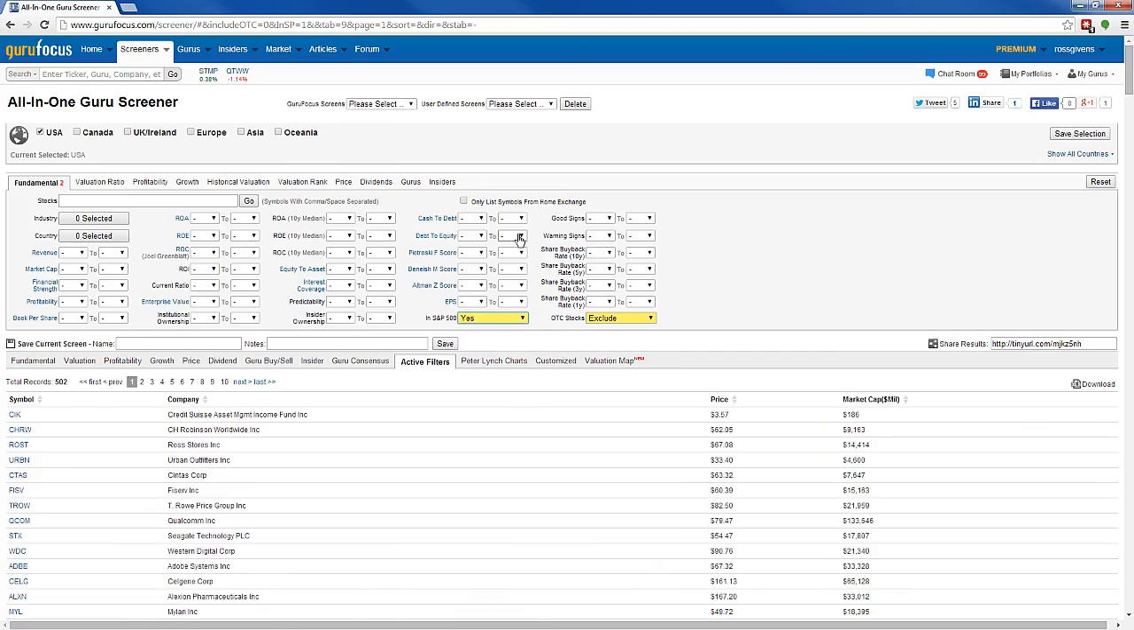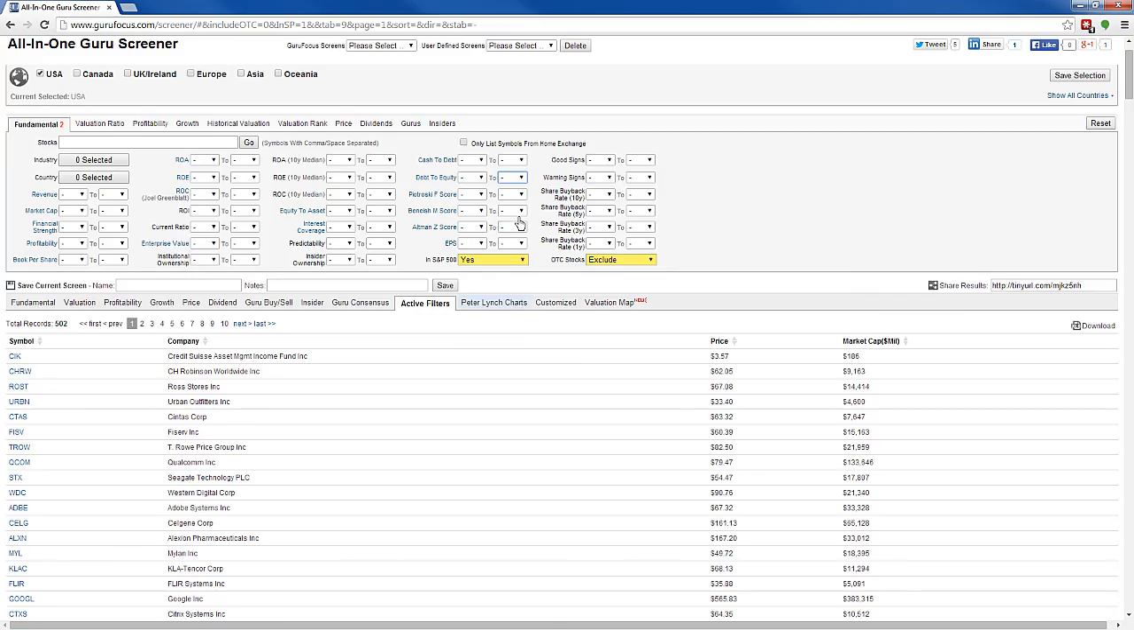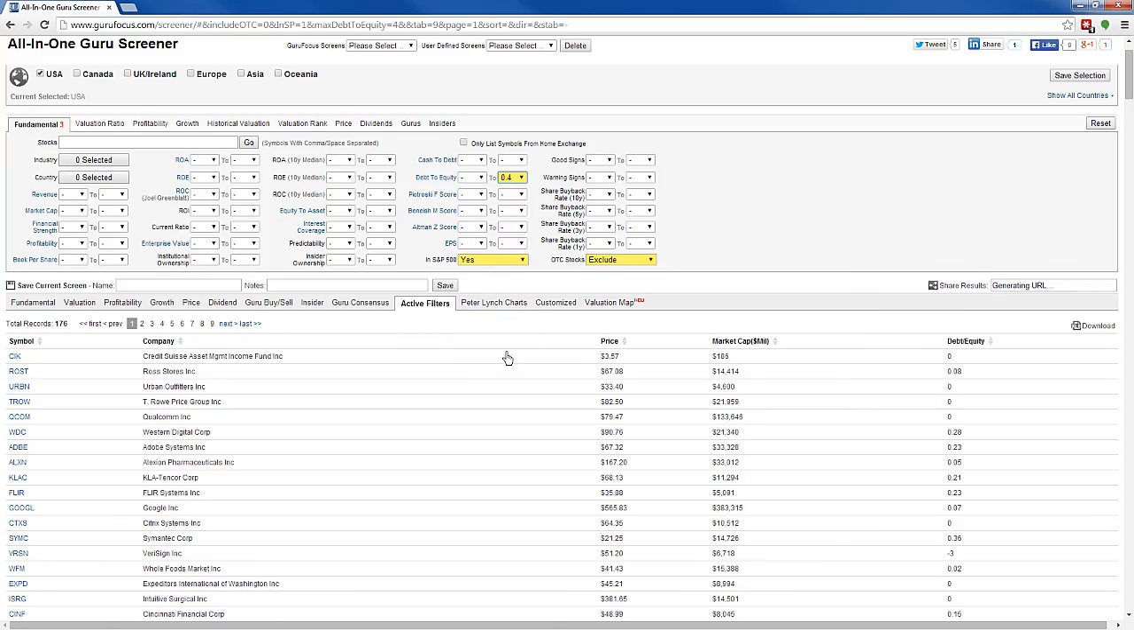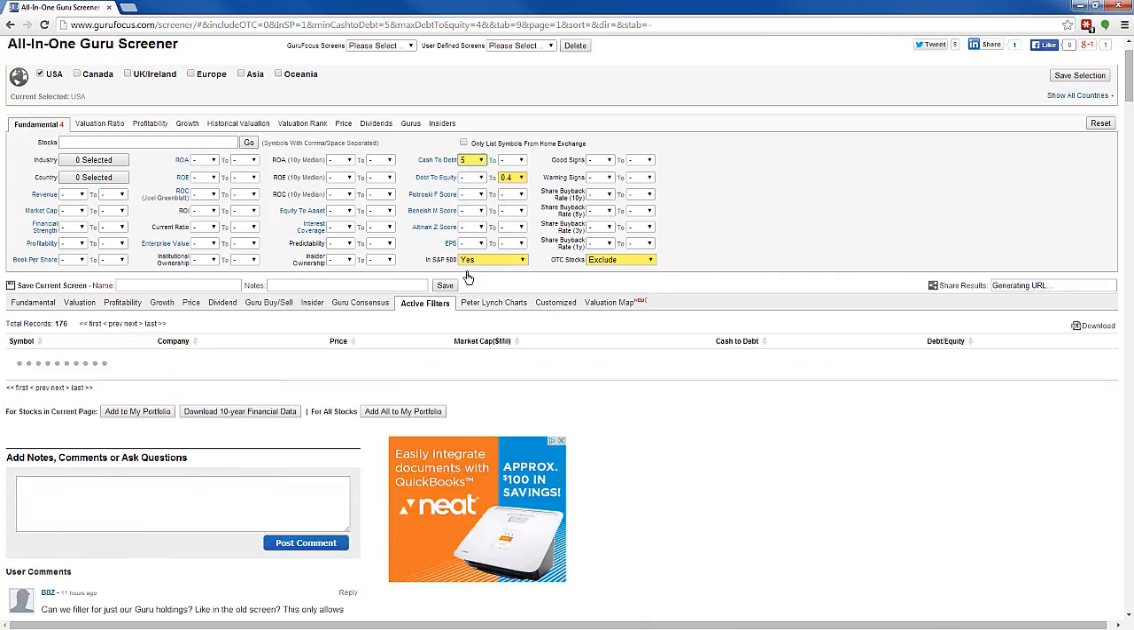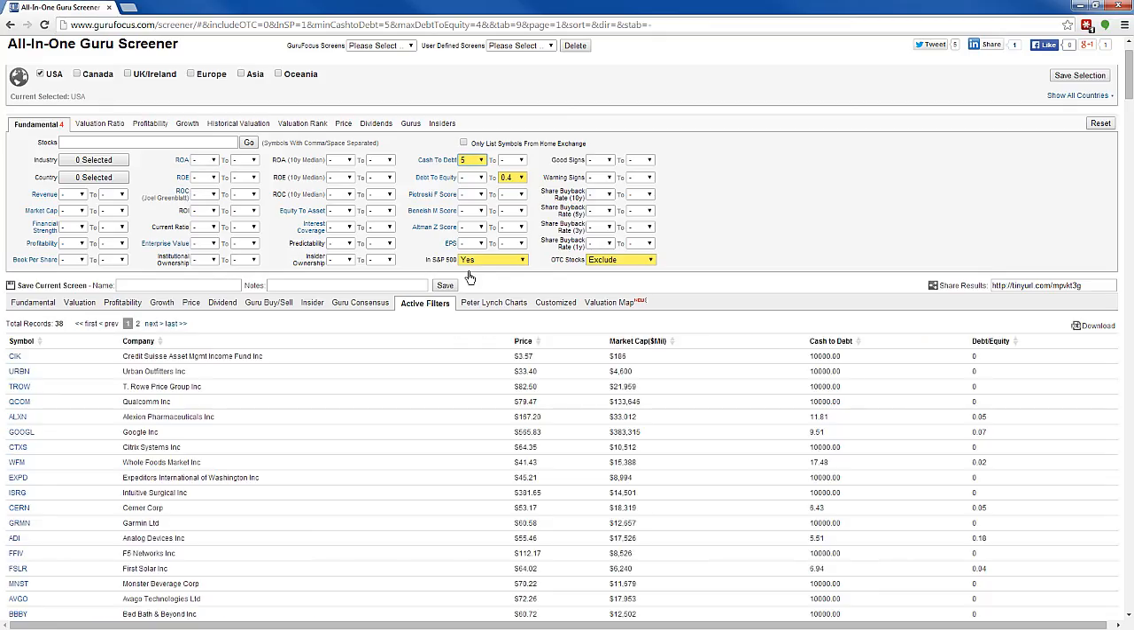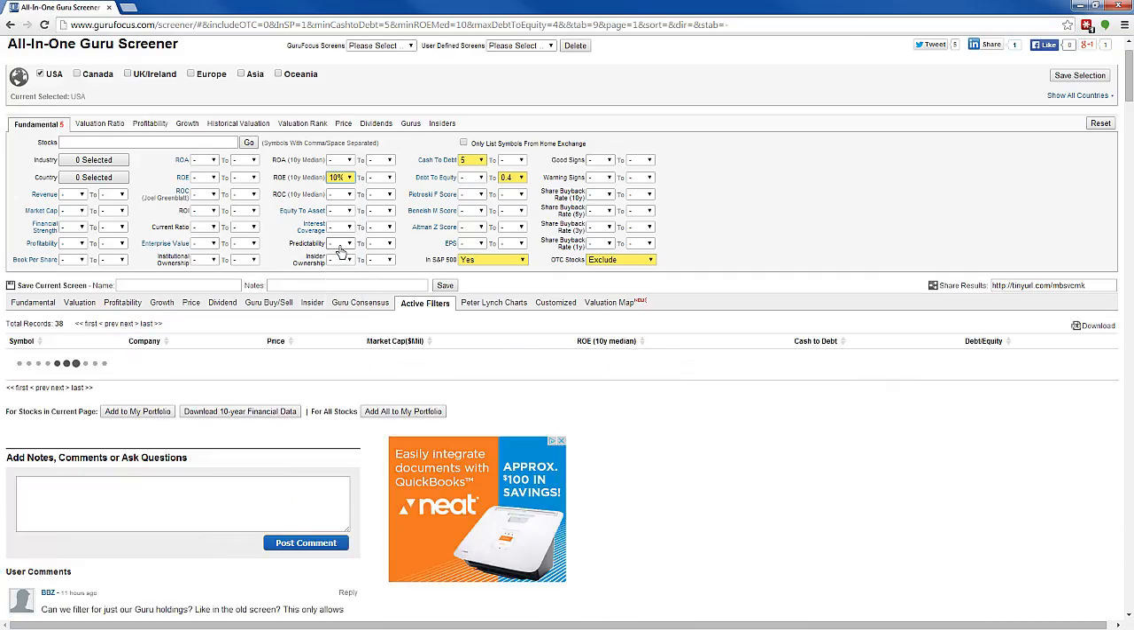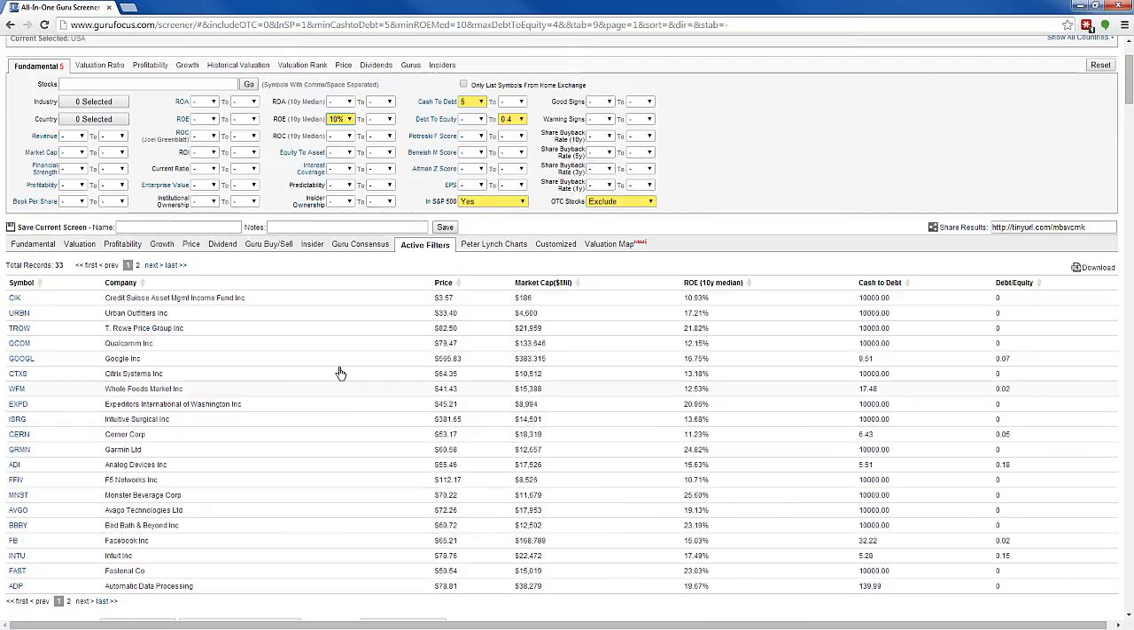We're looking for very low debt to equity. So let's get this maybe below 0.4. And we want high cash stock. So cash to debt. We want at least 5 times as much cash as they've got debt. And then we want maybe a return on equity of at least 10%. Okay, so this is going to give us a list of 33 stocks.